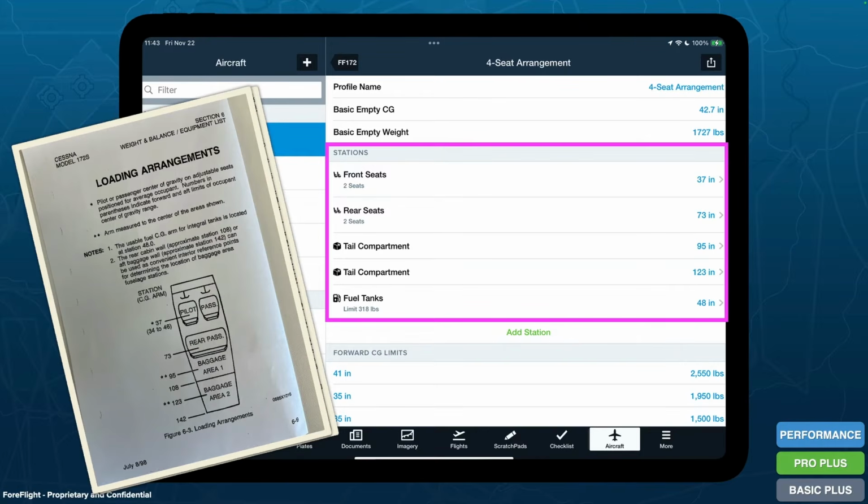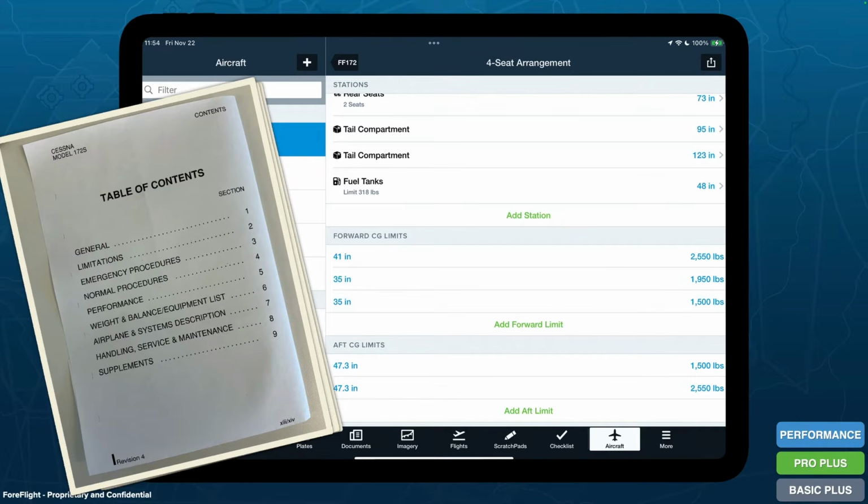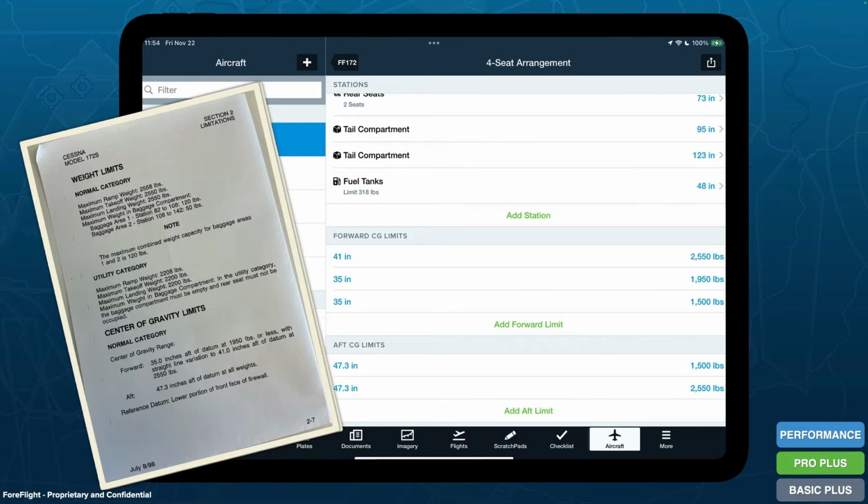So I'm just verifying that everything here is correct. I want to continue to my CG limits to finish verifying our template. And generally, these should be found in section 2 of your POH. And here are all my CG limits.